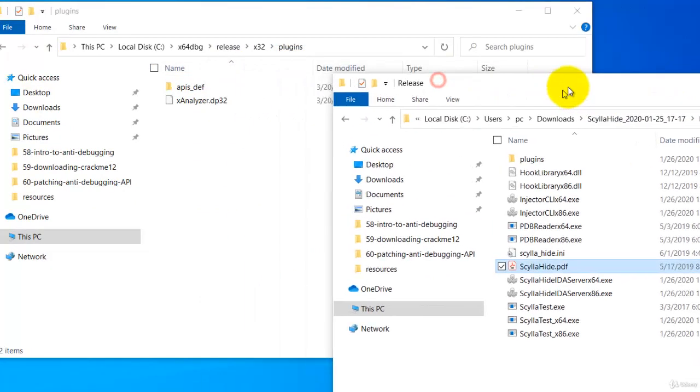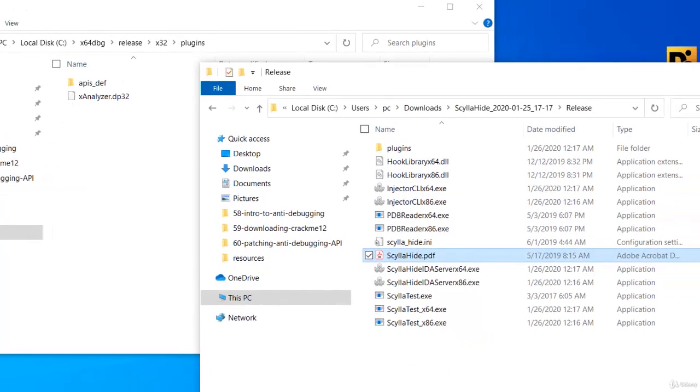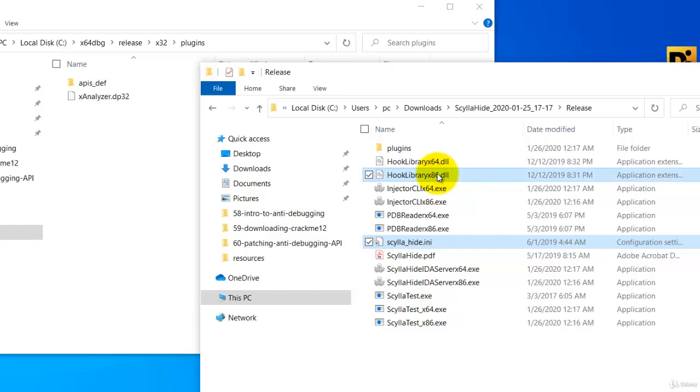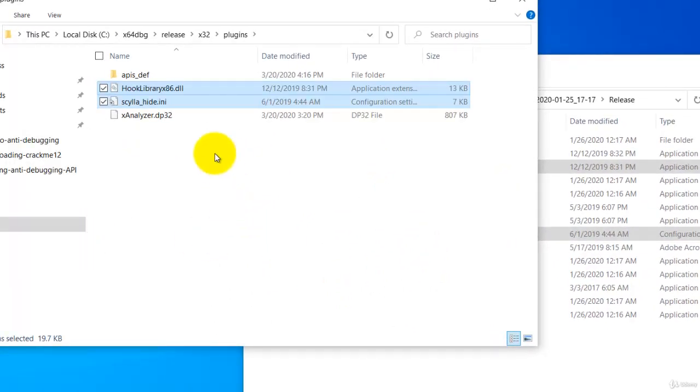Head over to the downloaded ScyllaHide plugin, and the first step is to copy the ScyllaHide ini and the HookLibrary x86. Copy these two into this folder. Right click, copy, and dump it in here. Make sure you copy the correct DLL. For x32 it will be the x86 DLL.